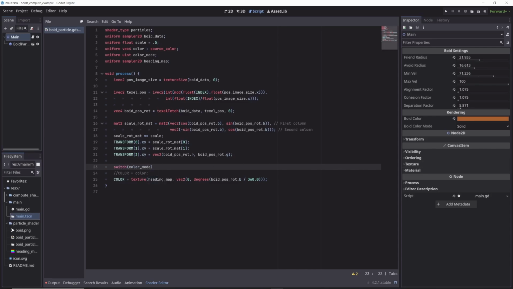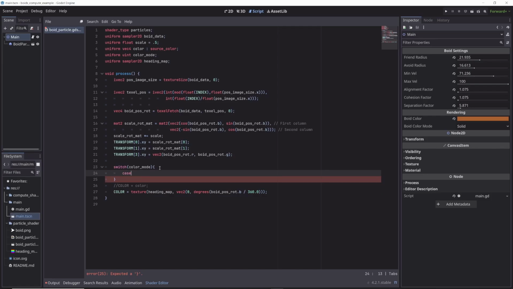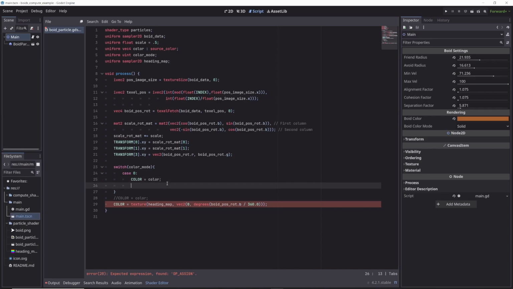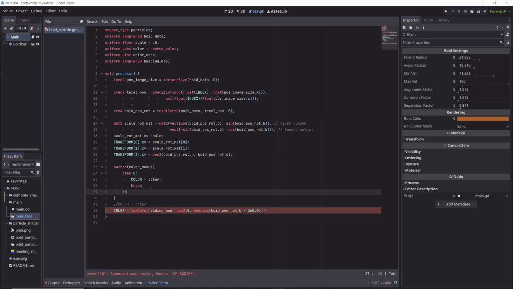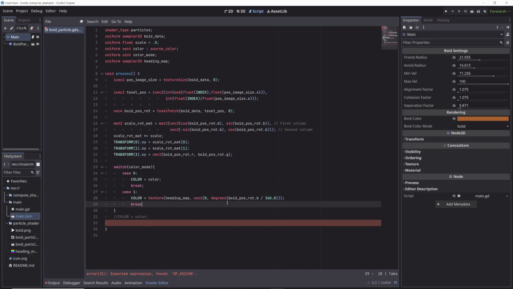That's based on the color mode. Unfortunately, I can't use the enum within this shader, so we just have to know that case 0 is solid color. So if I'm in case 0, then I'm just going to set the color equal to the color. Break on that. And if I'm in case 1, then I'm in heading, and I will use this new heading code that we just created.